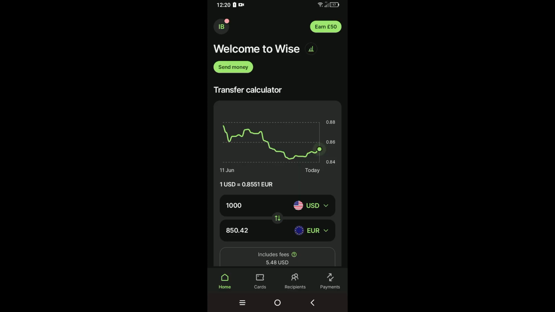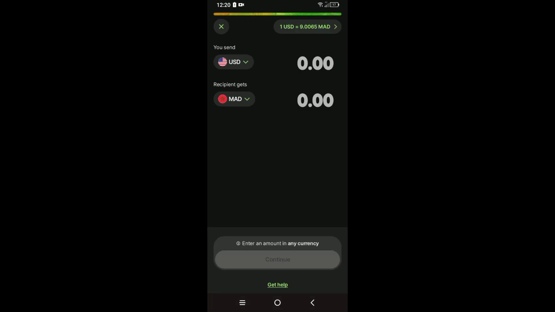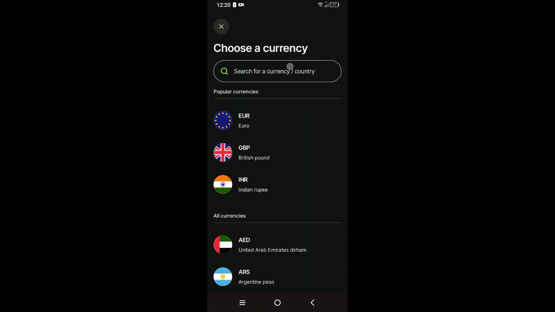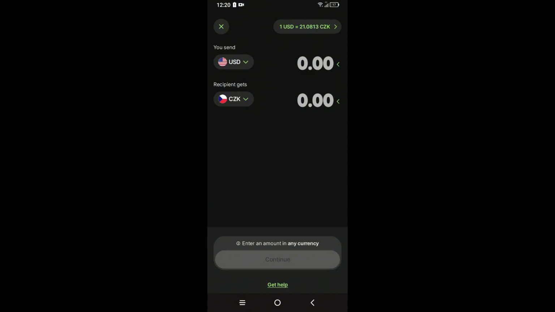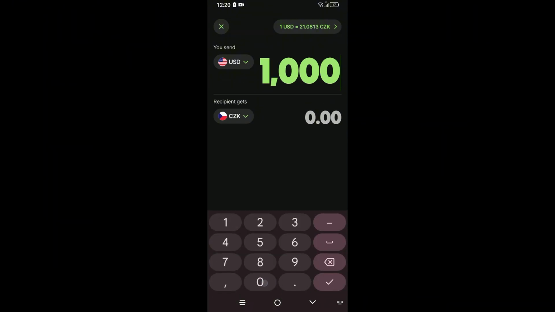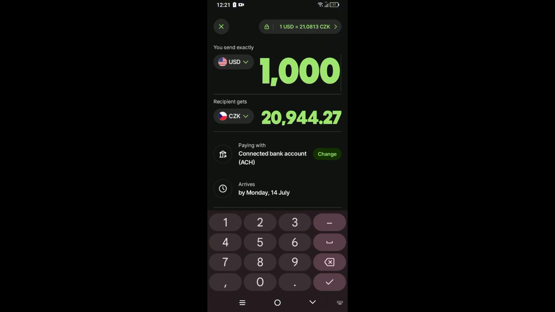First of all, open your Wise account and tap on send money. Select your destination currency, in this case it will be USD, and select your recipient currency. Search for, as you can see, Czech, like that. After that, select your recipient currency, and now you can type how much you want to transfer. For example, $1,000, and this is how much your recipient will receive.